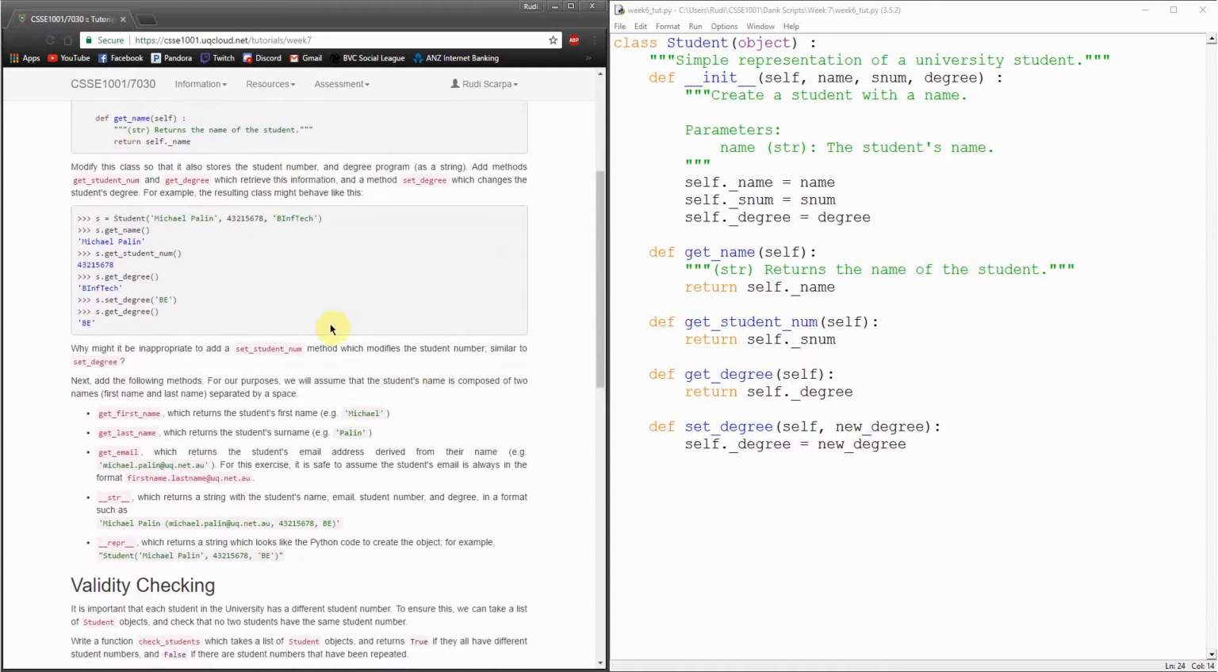Cool, so that's the first part through. Why might it be inappropriate to add a set student number which modifies the student number?